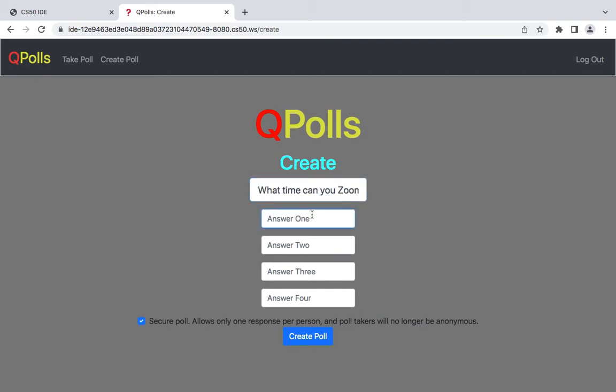Say someone says 1 a.m. That's one answer choice. 3 a.m. is the other answer choice. 11 p.m. is another answer choice. Again, you can have up to 4. 12:30 a.m. is the last answer choice. Yeah, and you can just create a poll.